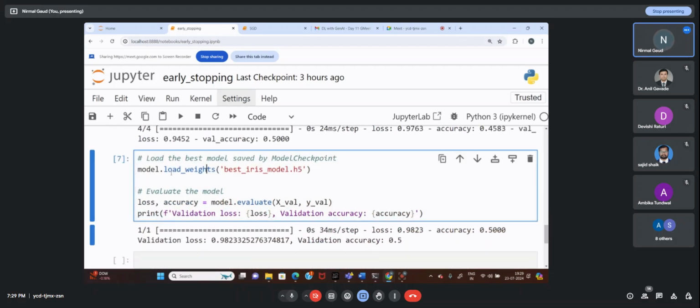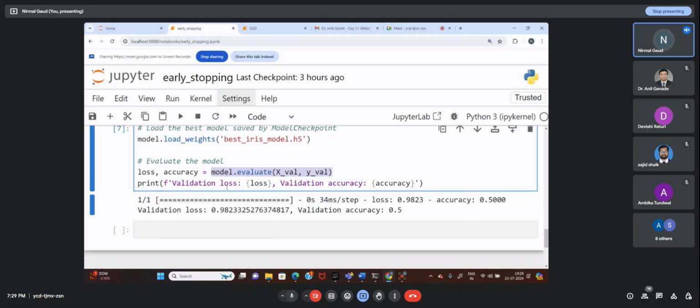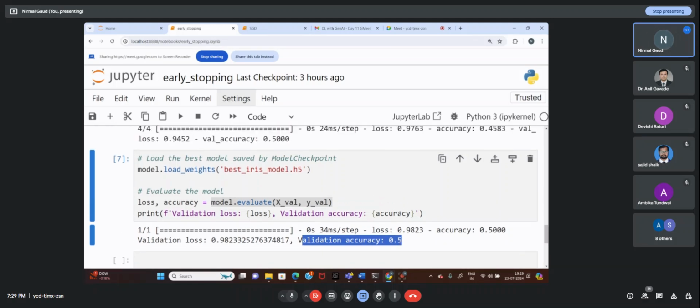Okay, fine. Then I'm going to load my model. This is how you can load your model and perform the model evaluation. You can check what the validation loss and the validation accuracy are for this model. So validation loss is 0.98 and the accuracy is 0.5. Okay, so this is how we use early stopping.